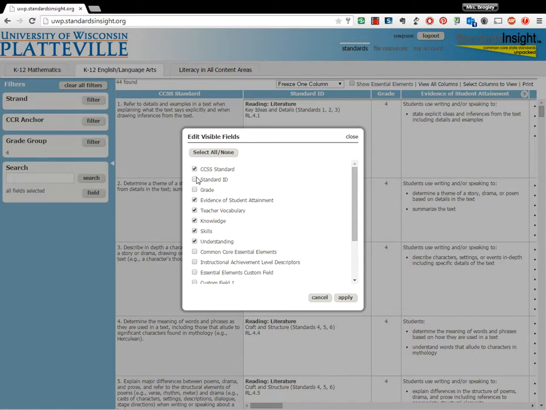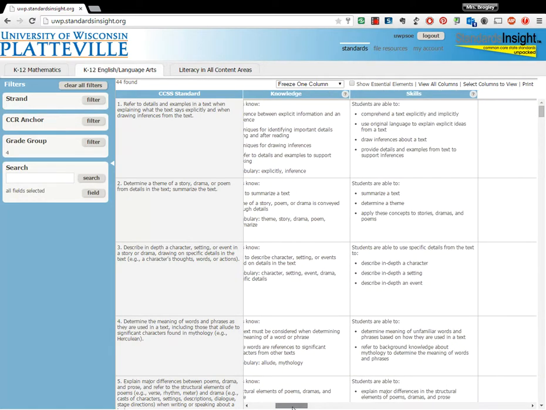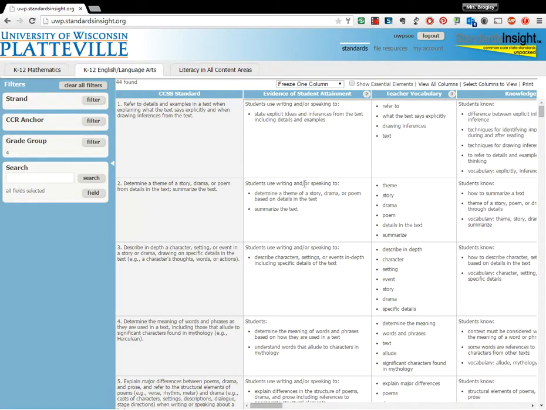I don't necessarily need to know at this point that it's RL.4.1. Maybe that could be useful later. Just for now, I'll get rid of it. And I'll also get rid of understanding. So for the purposes of the video, I'm just going to look at standard, evidence of attainment, teacher vocab, knowledge, and skills, and I will click apply. Now my responsibility has gotten a little bit easier here. I'm just looking at a few columns.